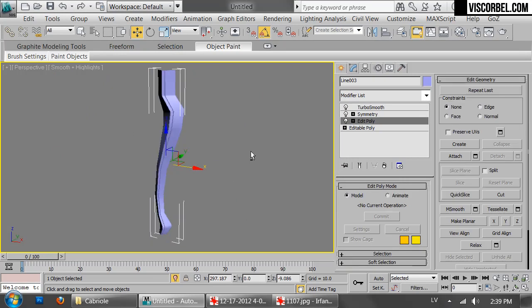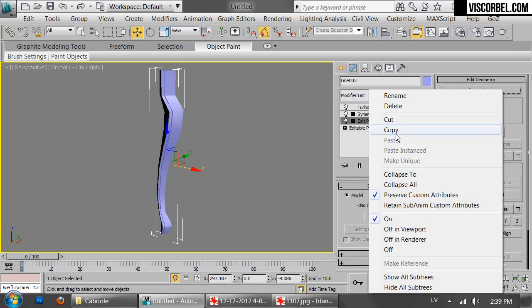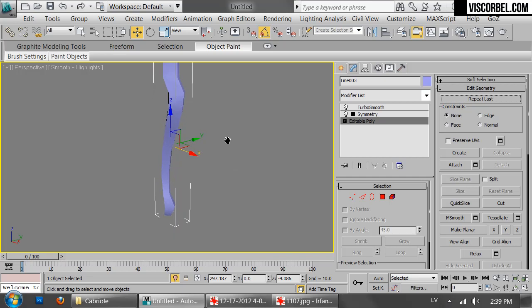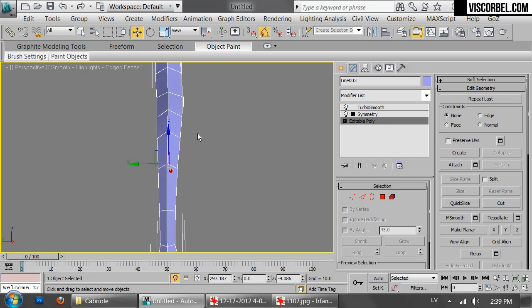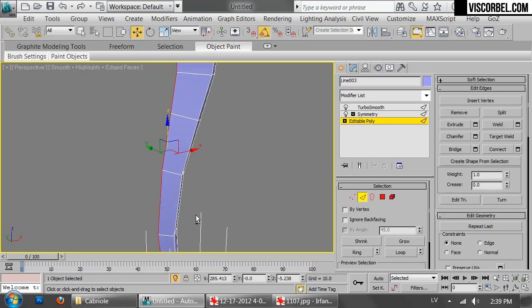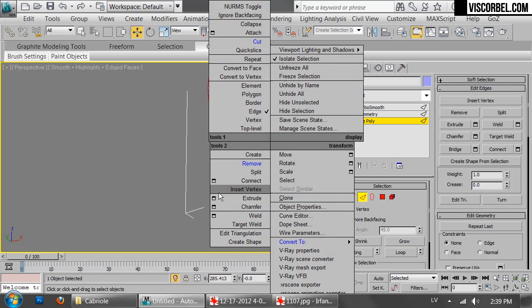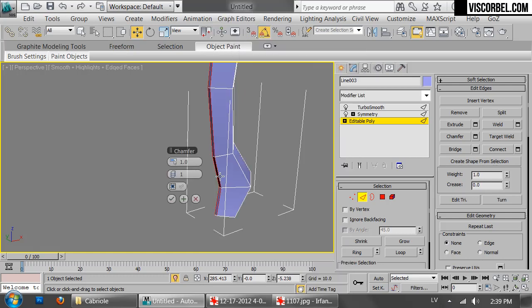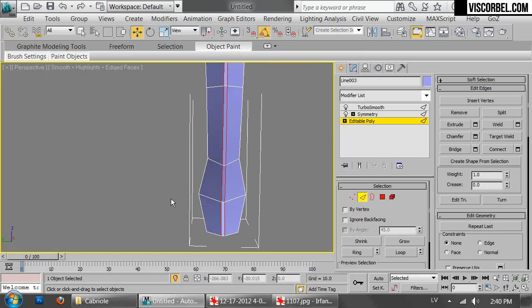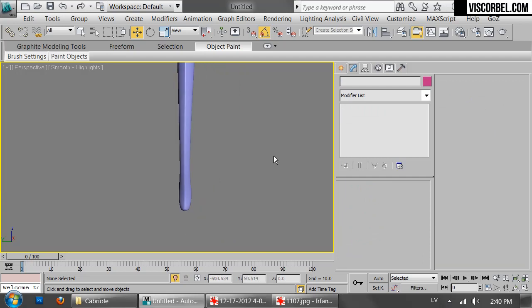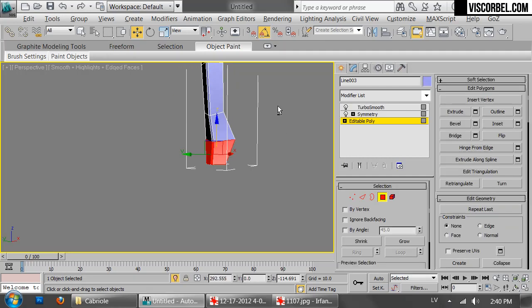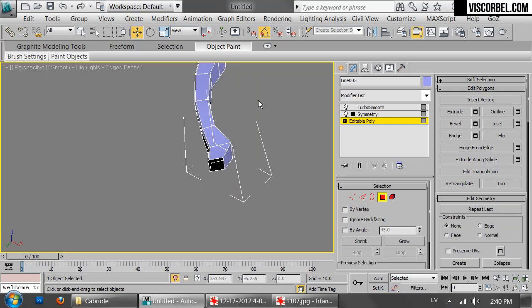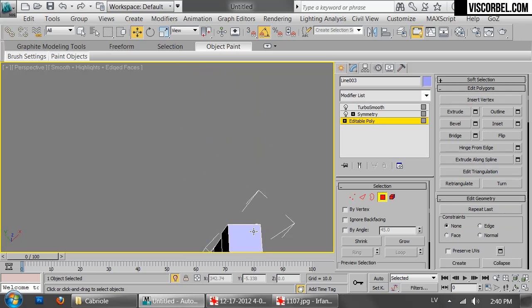Okay, so first I'm gonna get rid of this edit poly modifier. And then we're going to add some additional detail. Okay, so first let's make sure this is a sharp edge. Let's delete the unneeded polys on the bottom and the top.